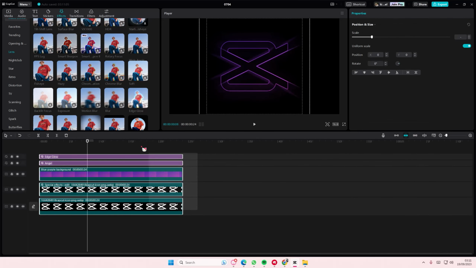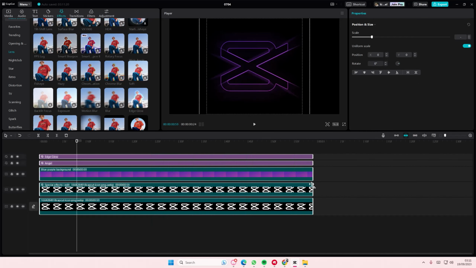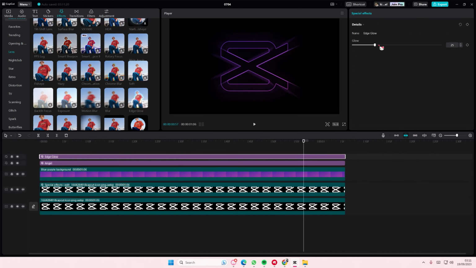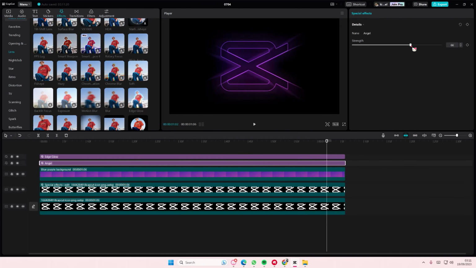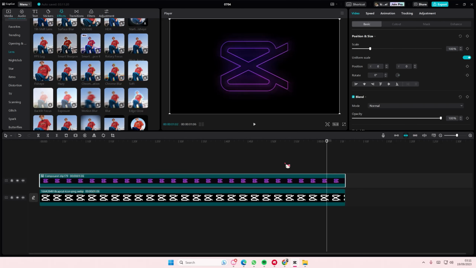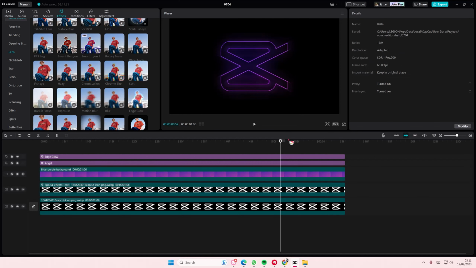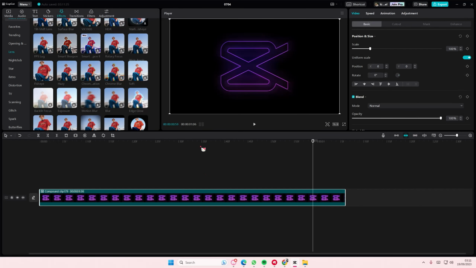I'm just going to also make these a little bit longer than they are. Just a glow here. Maybe like adjust the strength a little bit. Hopefully when we combine all these, okay, we can create this really cool effect. So select everything, right click, create compound clip.